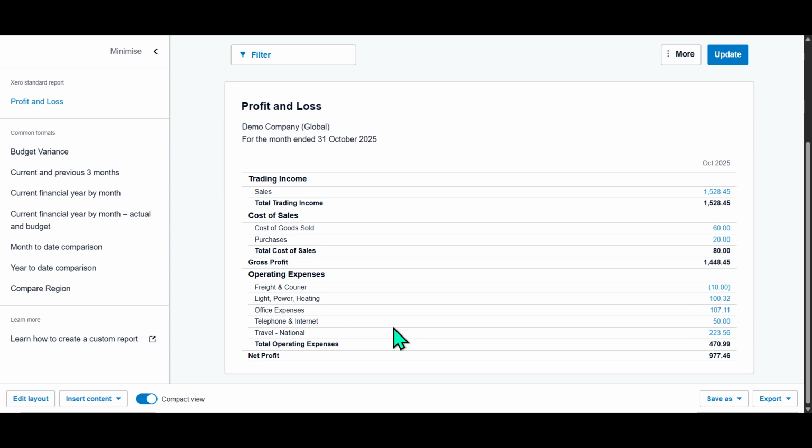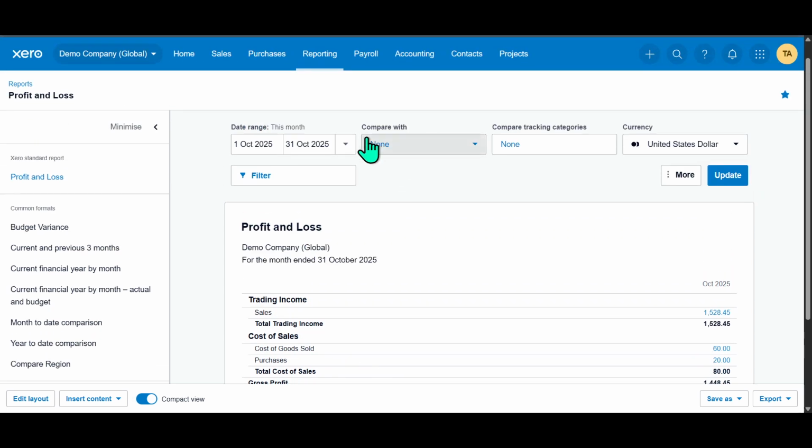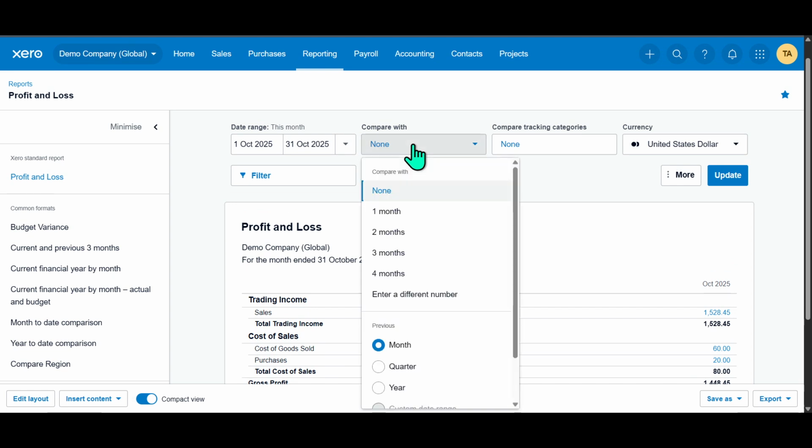Now, what we're going to do is compare these numbers with another period to see how your business has evolved. At the top section of this report, you'll notice a drop-down menu labeled Compare With. This feature is designed to let you juxtapose the current period's data with a past period easily. Click on that drop-down menu to reveal several options.